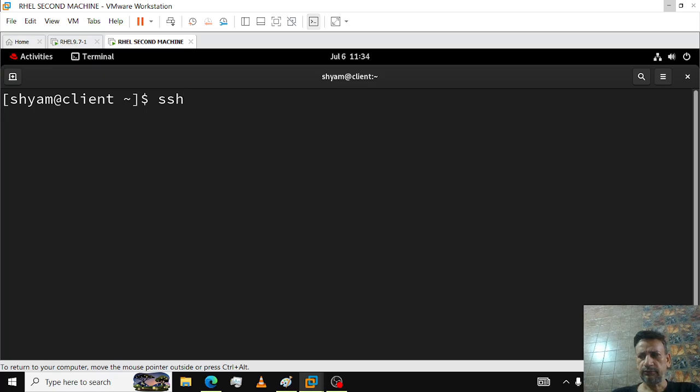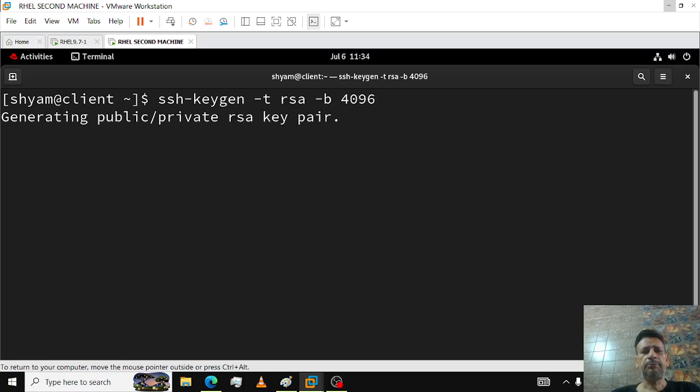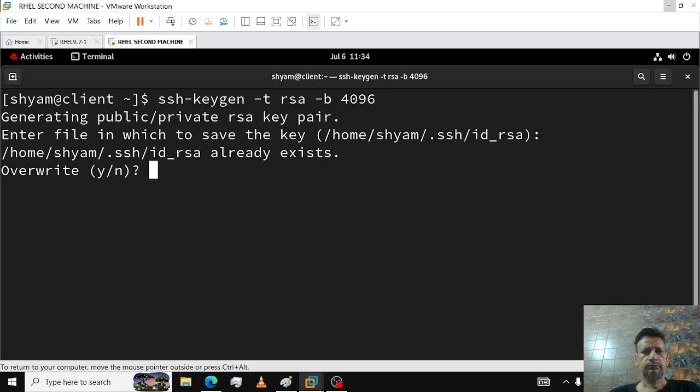So I am creating the key. The command is ssh-keygen. Never use sudo here, right? -t rsa. So our security protocol is RSA, and our key length is 4096. This way I created a pair of public and private keys. Where will it be created? It is created in the .ssh directory. I am pressing enter here.